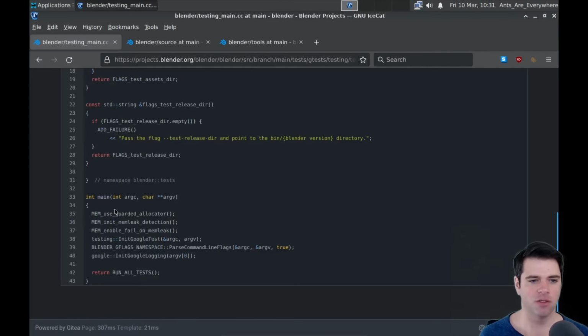And in main, we're going to use the guarded allocator, mem init, leak detect, enable fail on memleak. And we're going to init Google Test. I guess they must be using Abseil or something, which is the Google testing framework that has a Python version. And we're going to call the Blender gflags namespace to parse command line flags. We're going to init Google logging, and then we're going to run all the tests.